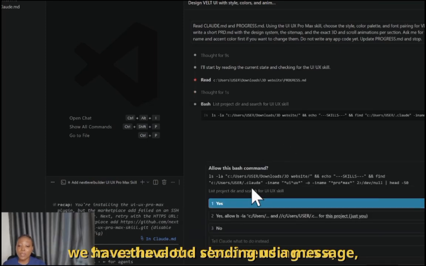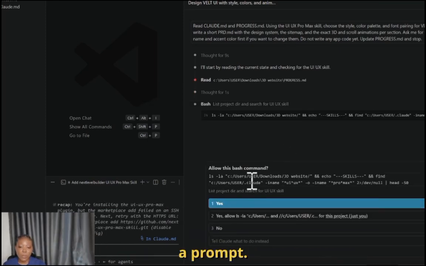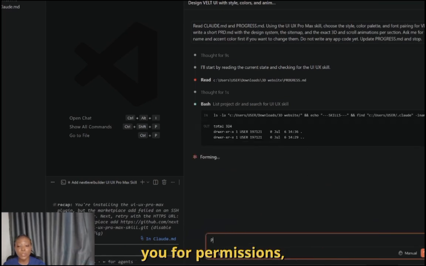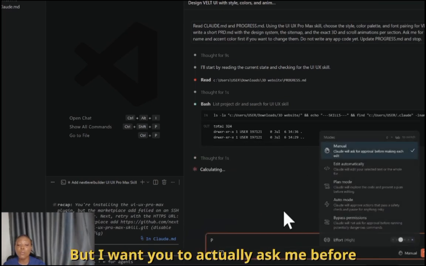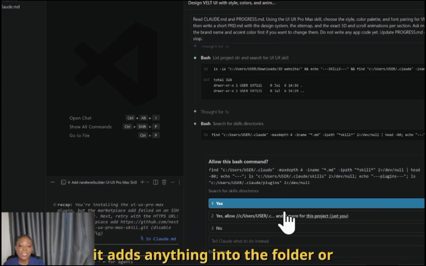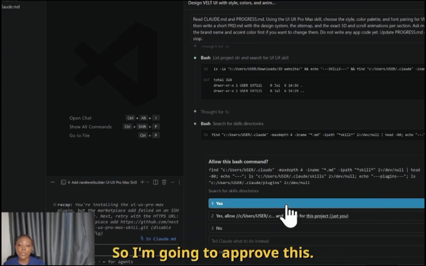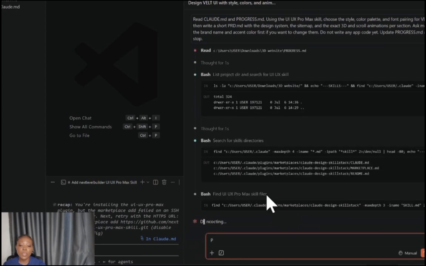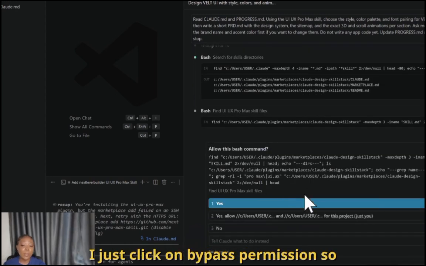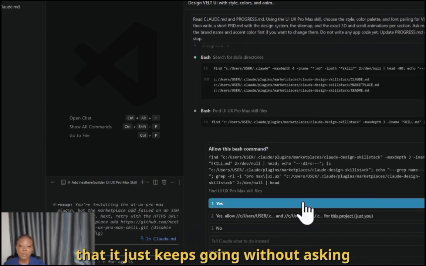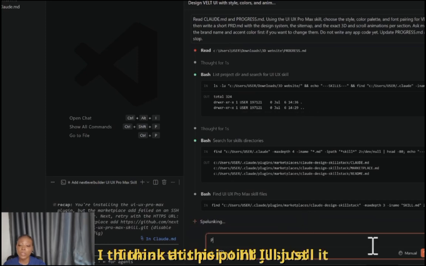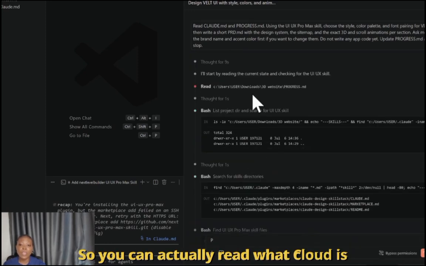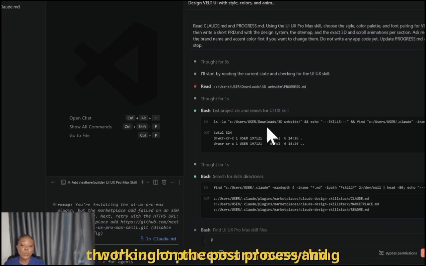So we have Claude sending us a message, a prompt. So here, we're going to click yes. Now, if you don't want it to keep asking you for permissions, you can actually bypass permission here, but I want it to actually ask me before it adds anything into the folder or builds anything. So I'm going to approve this, but let it keep building. If I see it's getting too much, I just click on bypass permission so that it just keeps going without asking me for any more permission. I think at this point, I'll just tell it bypass permission, so it just adds everything to the folder without asking me. So you can actually read what Claude is working on, the thought process and everything.